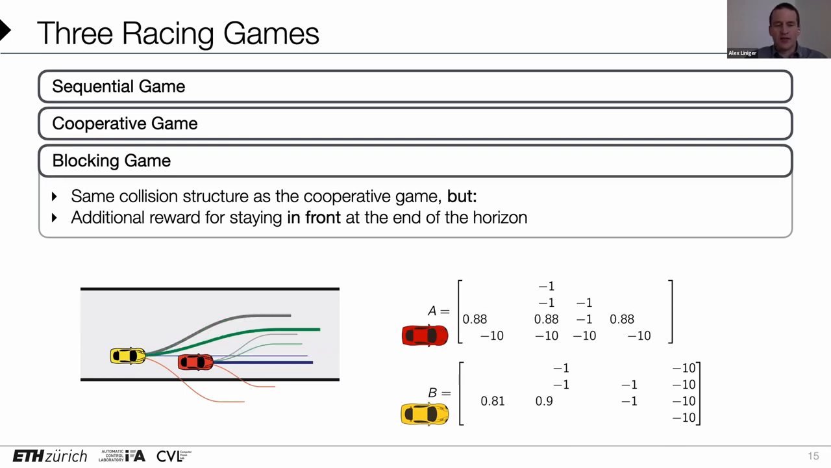So let's assume that the red car is playing its red trajectory, and then the yellow car kind of has 2 other trajectories it can take, the gray or the green one. And now the payoff is not just the progress, but additionally there is a second payoff depending on the fact which trajectory is ahead at the end of the horizon.